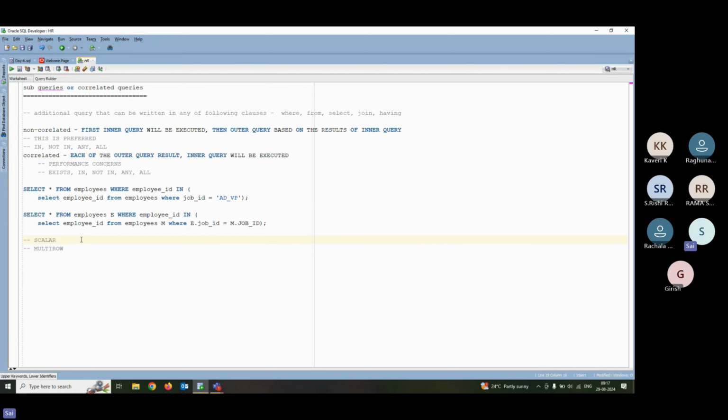So, depending on the result that a subquery gives us, we divide them into two types: scalar, or single value, or single row. Single row output or a scalar result, nothing but only a single value given as an output from a subquery. And the other is multi-row, so multiple rows as a result.